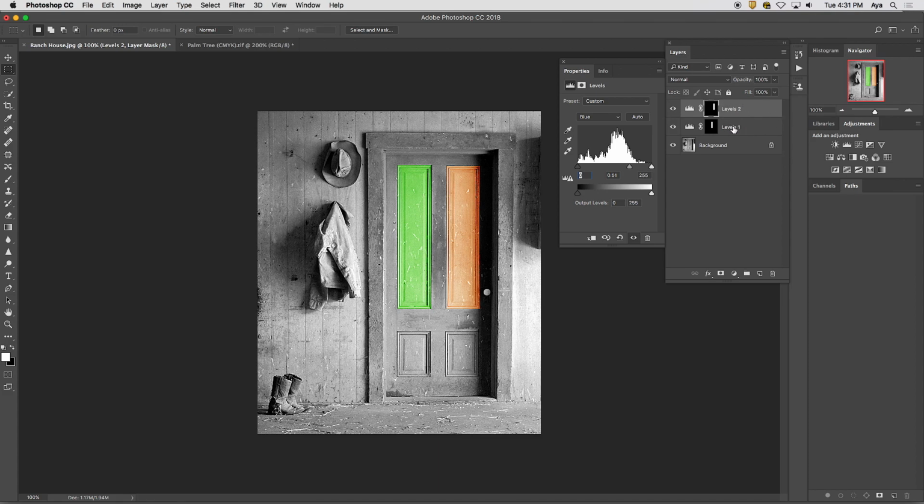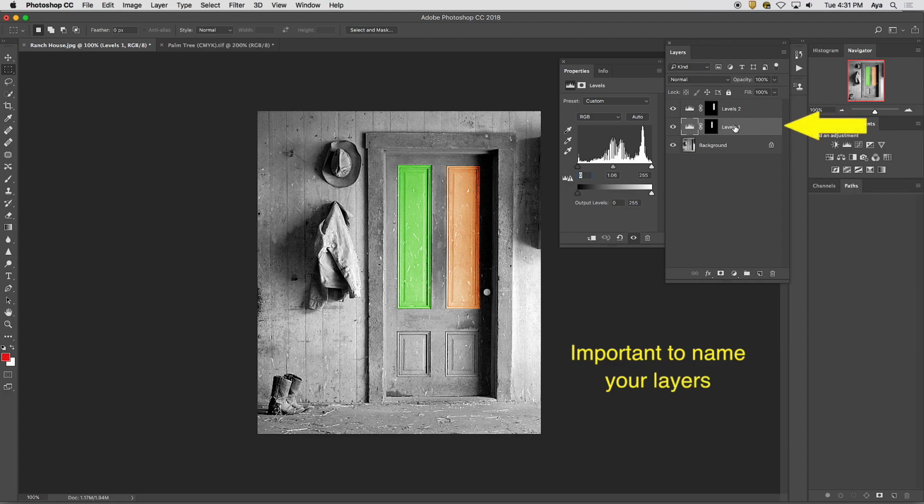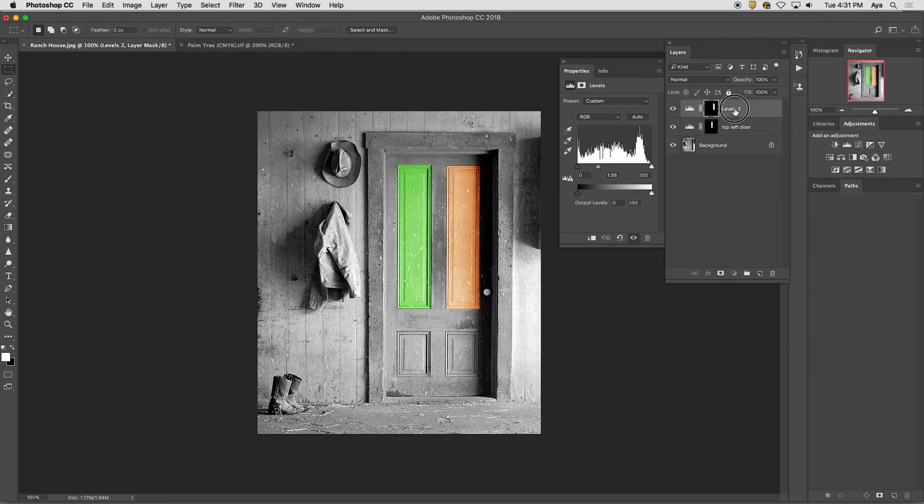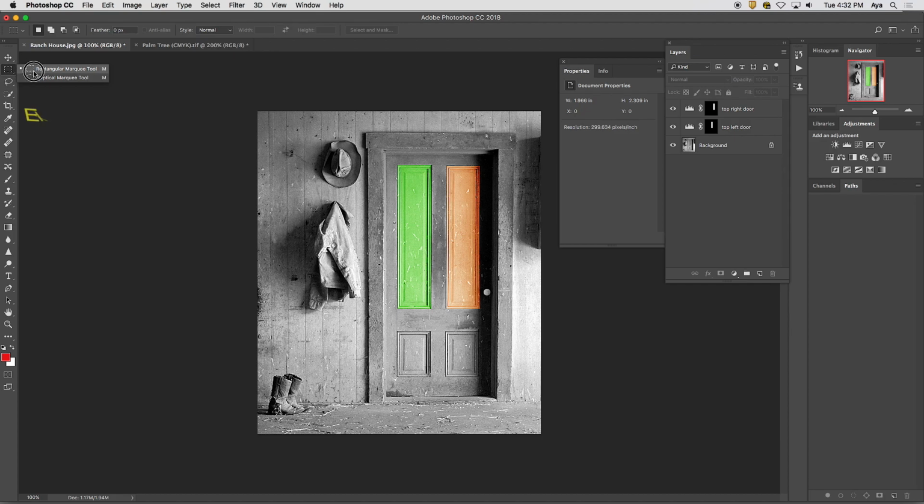It's probably very important to start naming each layer, like top left door, so you know which one it is. And then this one would be top right door, because you're going to have a lot of layers. So these are the simplest ones.